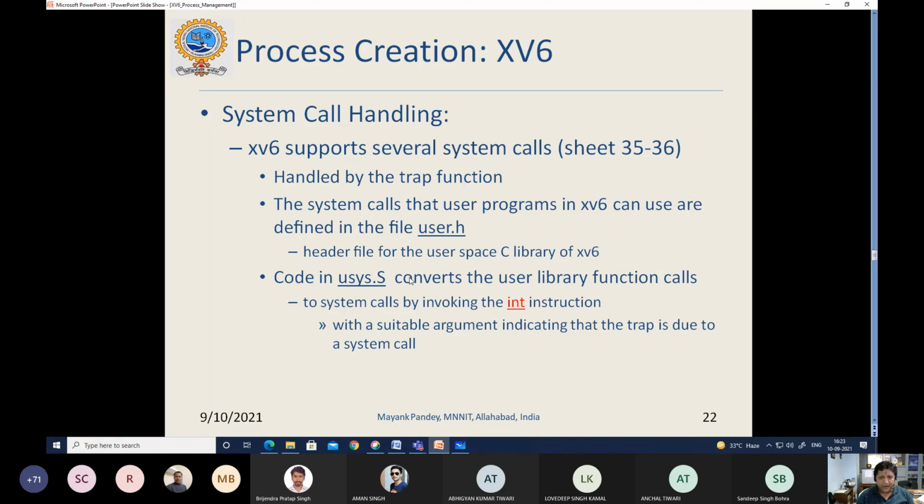As I told you, at this place the int instruction, the CPU interrupt instruction, will be invoked by usys.S with a suitable argument. And what was that argument? We have seen in the lab class that it is 64. For all the system calls there is only one argument, and that will indicate that a trap is due to a system call. Right now, we don't know what system call it is.